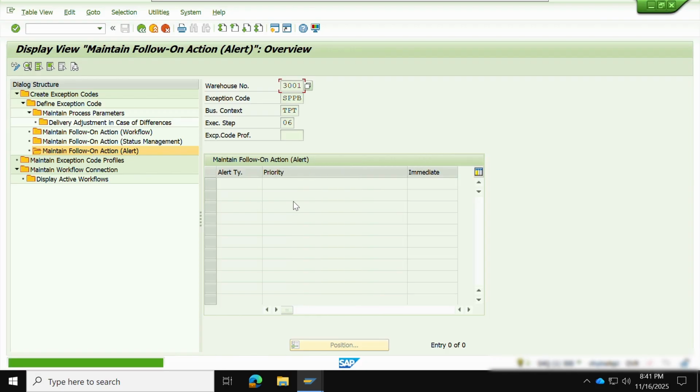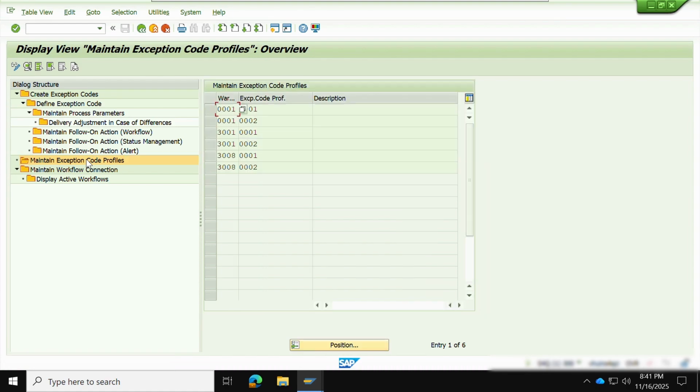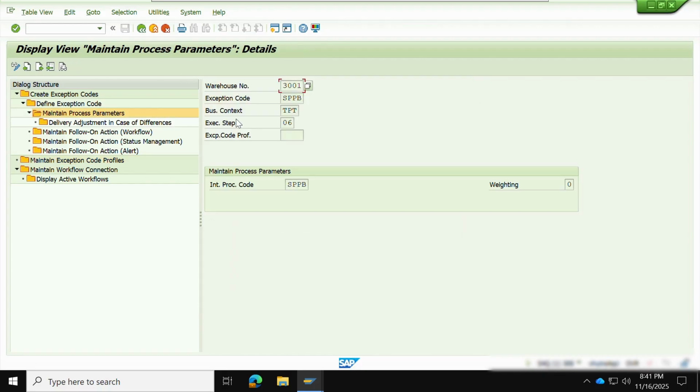Similarly, in follow-on action, we can create an alert in the system. But I have not used this; it is mostly for advanced situations where we need to maintain these things. Yeah, so mostly you maintain exception code profiles, which is required. For my warehouse I have already created a maintain exception code profile. So if I assign the users to this exception code profile and assign this exception code profile here, then those users can use this SPPB.